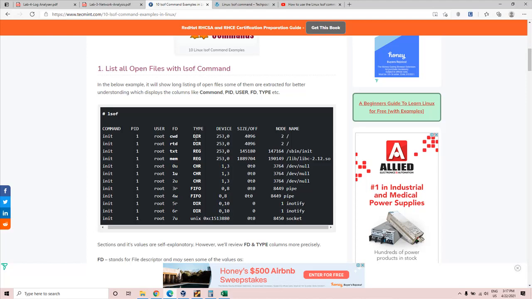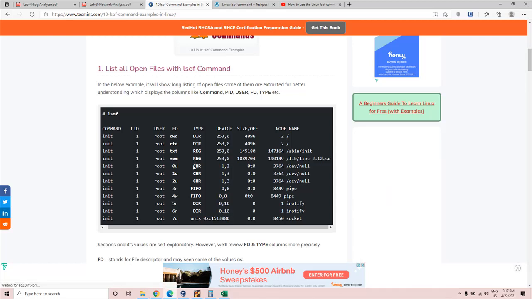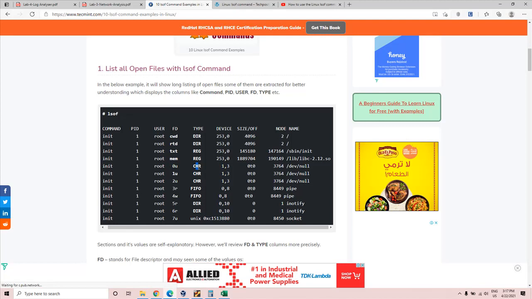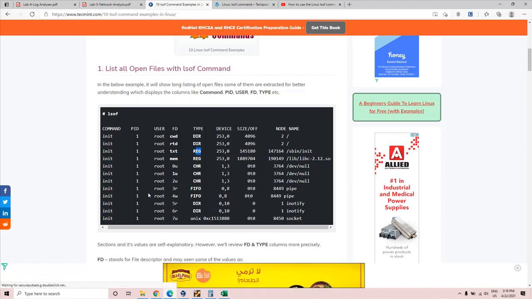So this type means is it a directory or a file. CHR means character file. Regular file is the type of file. This is the size and these are the device information. So very important thing, the lsof command helps us to find which files are currently open in Linux, which user they belong to, which process has opened the file, what is the ID of the process, and the description about the file, etc.